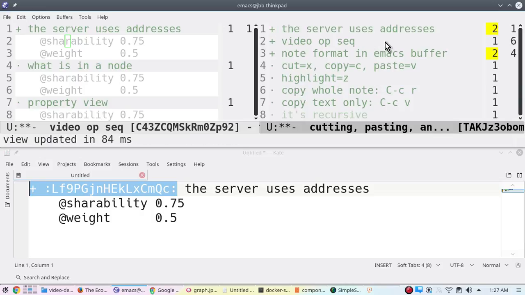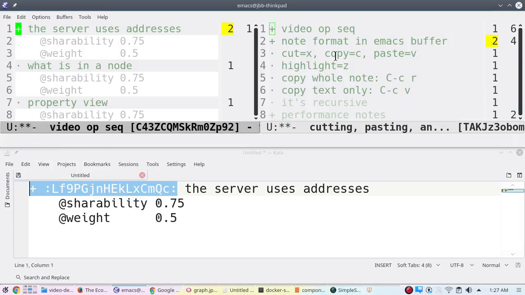So I just pushed that to the graph, and now we see the server uses addresses has 2 parents instead of 1. And in this view, it would also know about those 2 parents if I update, which I just did. So now it has 2 parents. But I don't actually want it to be over here, I just want it to be on the left side. So I'm going to delete it from the right side. And now if I go back here and refresh, I see that it only has 1 parent again, which is how I wanted it.